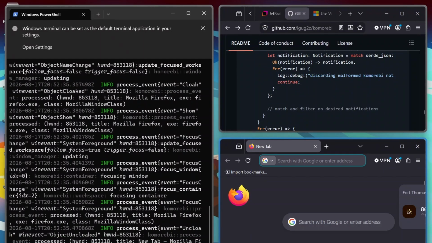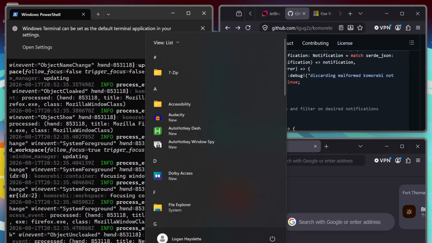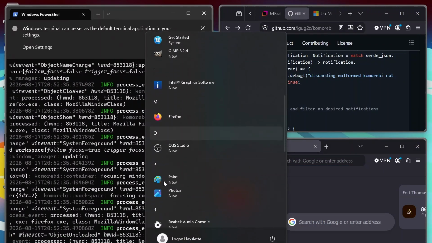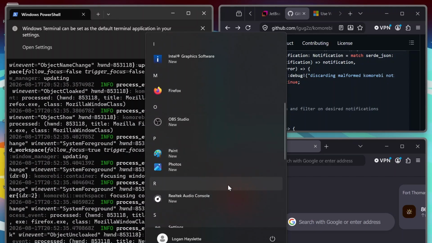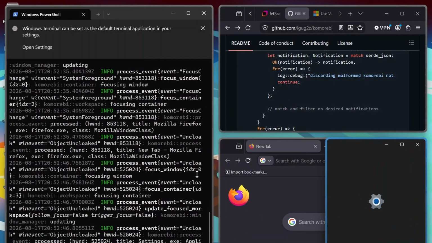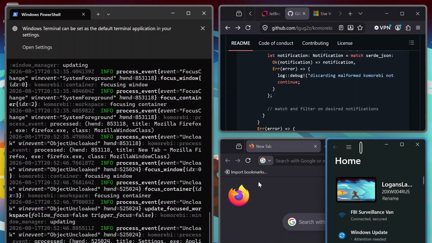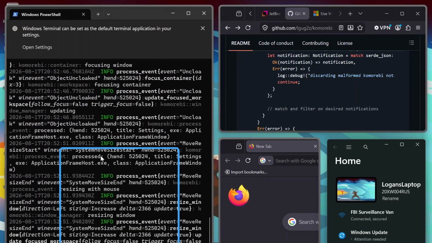Oh wow, look at this. This is so cool, dude. This is so much better than Hyprland. Wow, I've never seen this on Windows before. Wow, this is so great. Look at that and that and that and that.